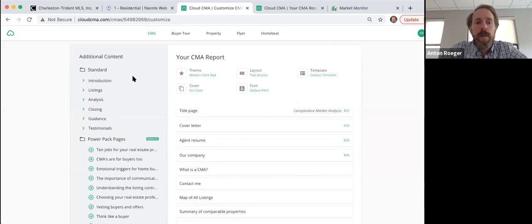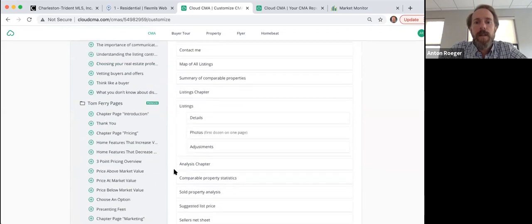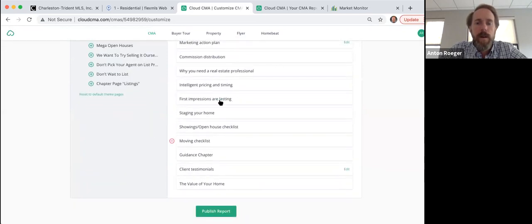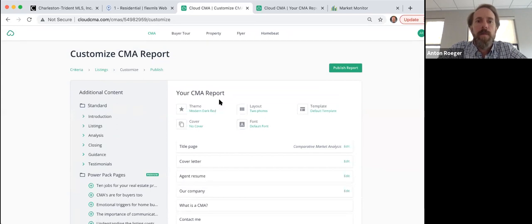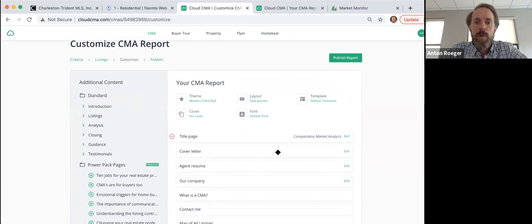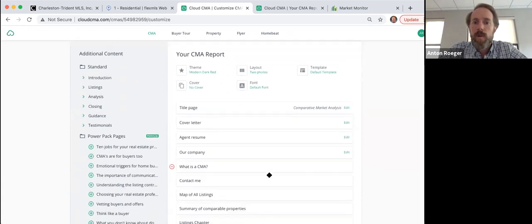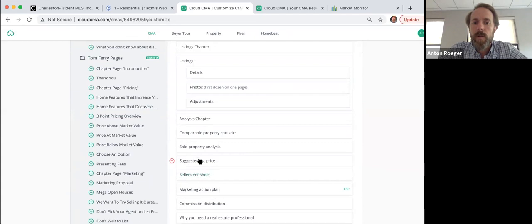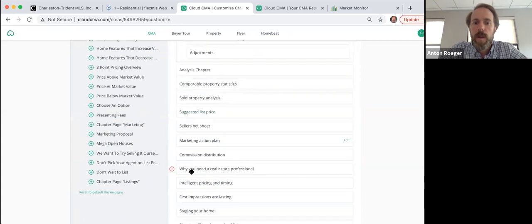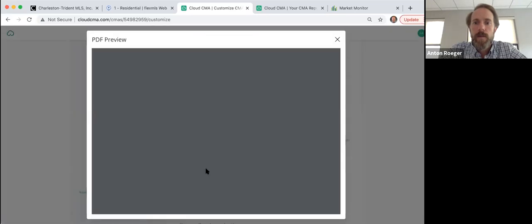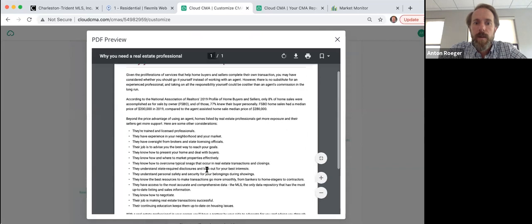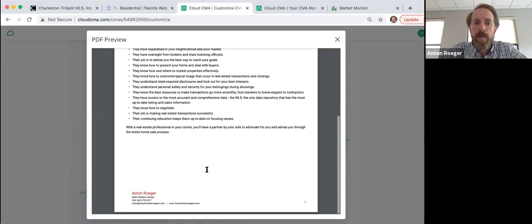Here's all of the pages and details that they allow you to put in your report. Now, if I did all of these, it's probably 150 pages long, and it's probably about 100 megabytes of PDF, so good luck to you if your client is going to read through all this stuff. So you can choose which ones you want to put in here and which ones you want to exclude. So you see here, I can go through and I can read each one. So why you need a real estate professional, I can look at it so I can see what it looks like, right? And again, it goes through all of this.